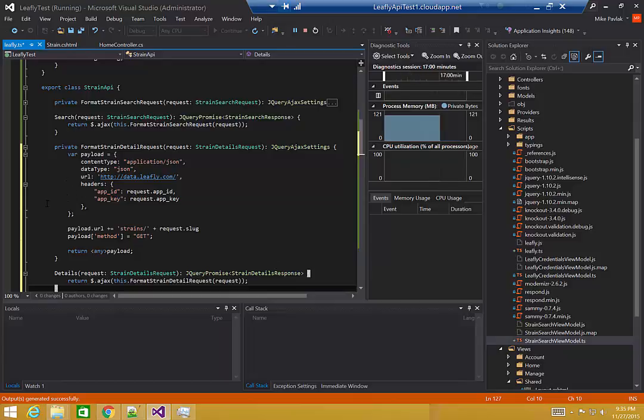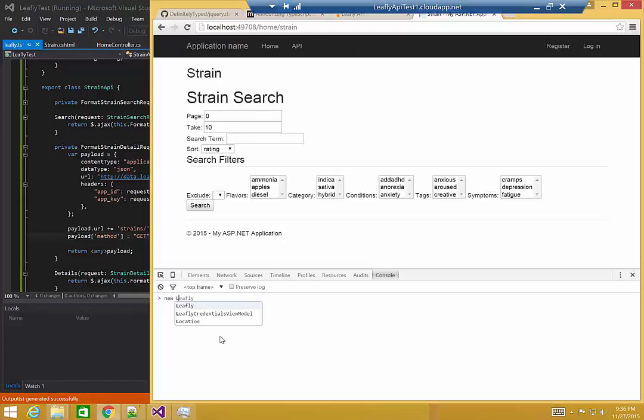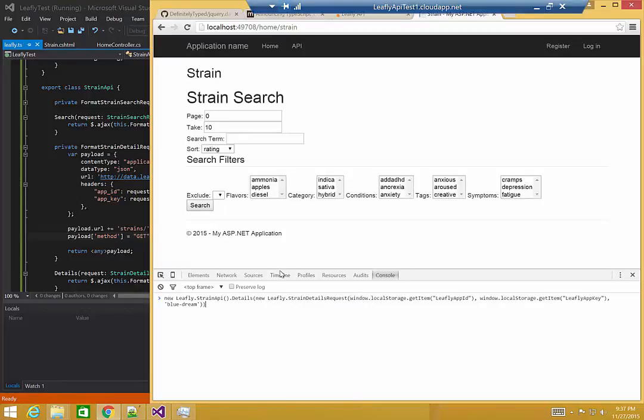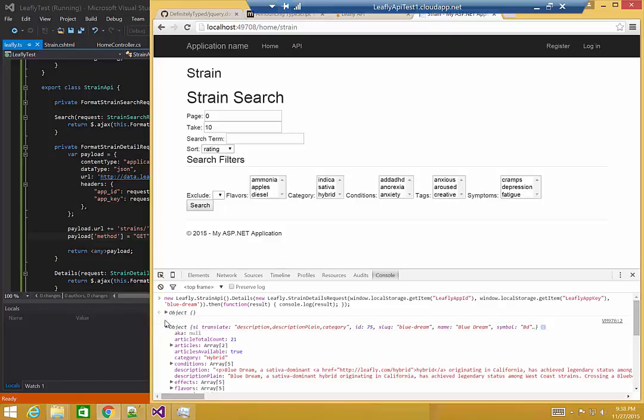In this case, the payload's also a lot simpler because we're just performing a GET. There is no body that we can post data in. So the URL contains the slug now. So we have strings / the slug for the details that we want. So now we can see in the result from calling the strain details API and passing a strain details request, we get this response object.